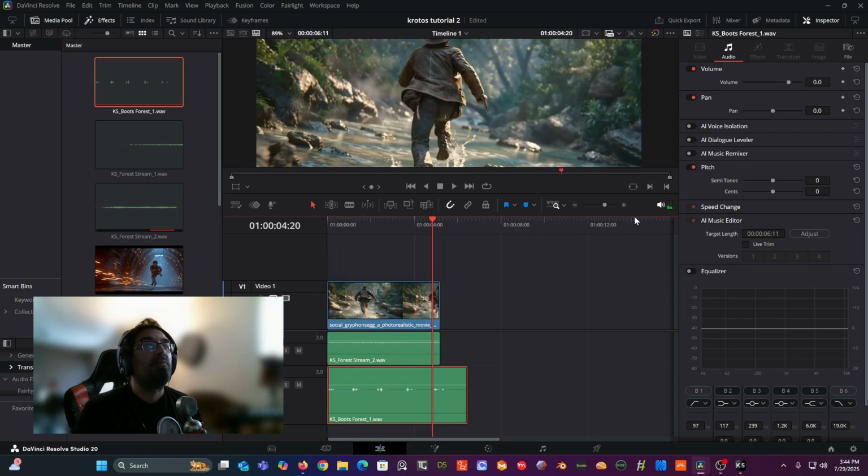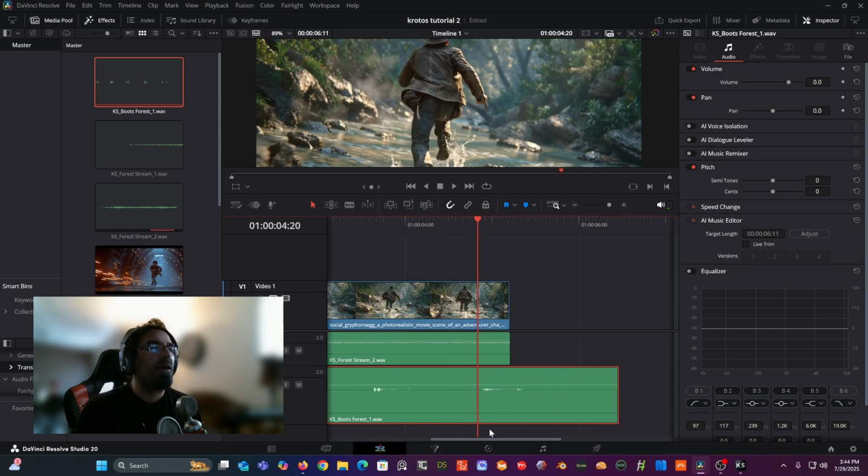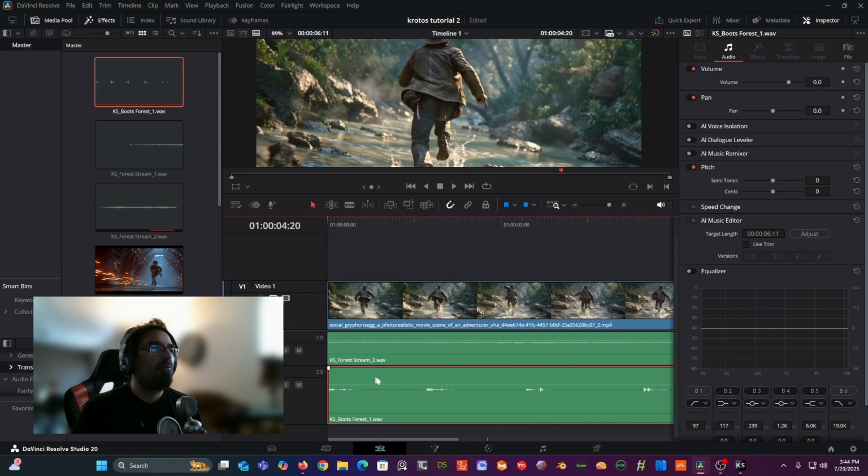And obviously the timing is wrong. They probably need to be louder as well, but let's see. Let's just start with these. I'm going to take them and just cut them apart.